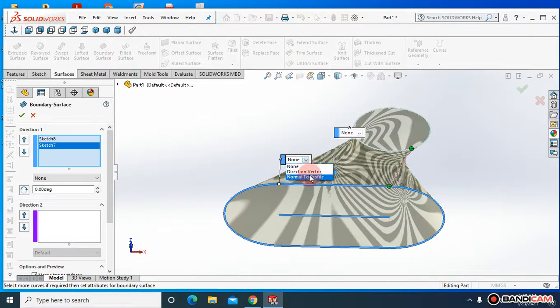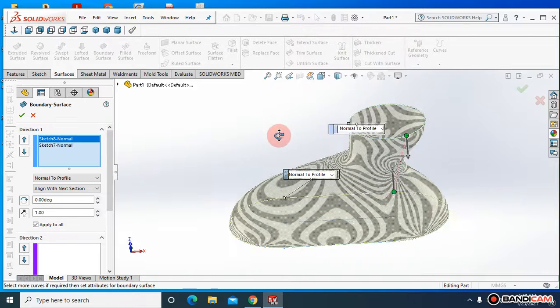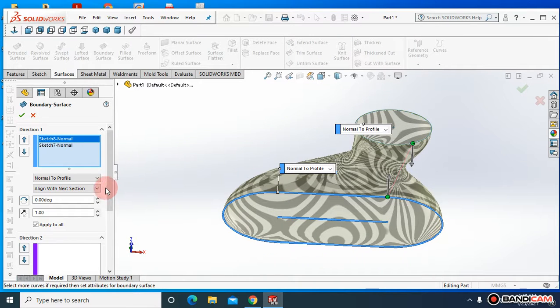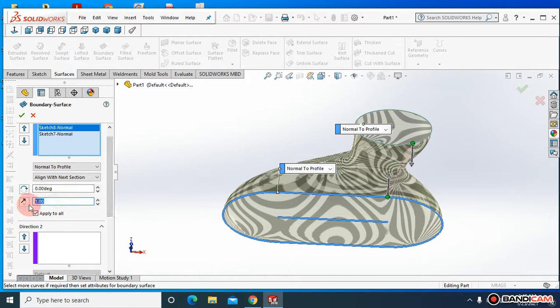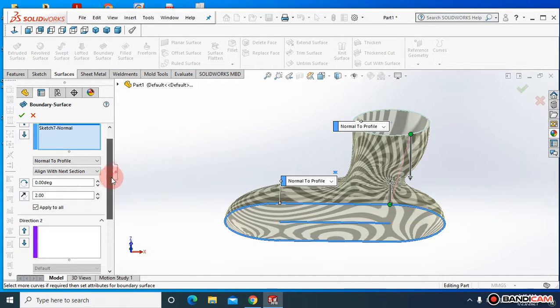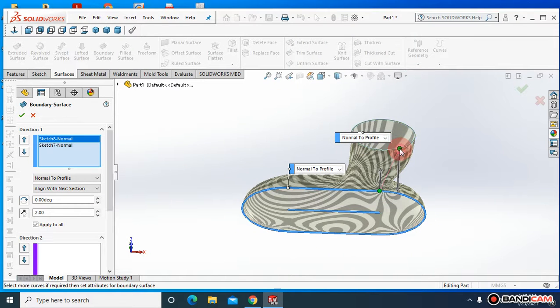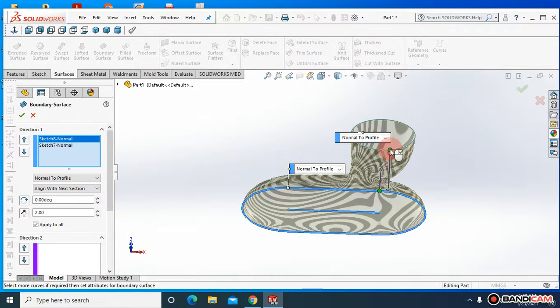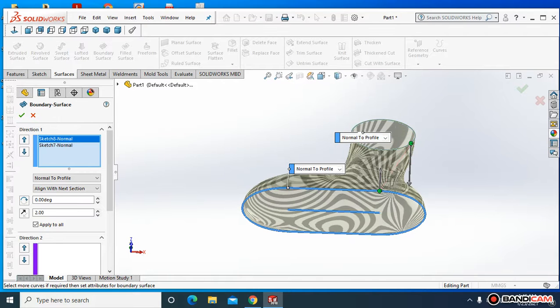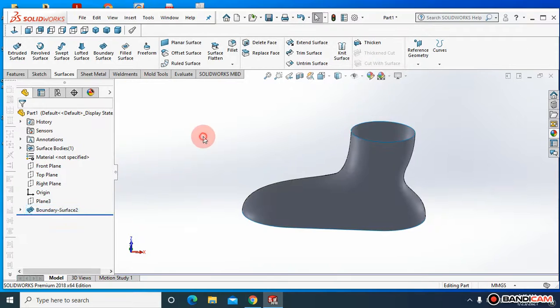Come here and make it normal to profile. This one also normal to profile. Now see. Come here. You can assign the radius of curvature from here if you want to. See? And say OK.